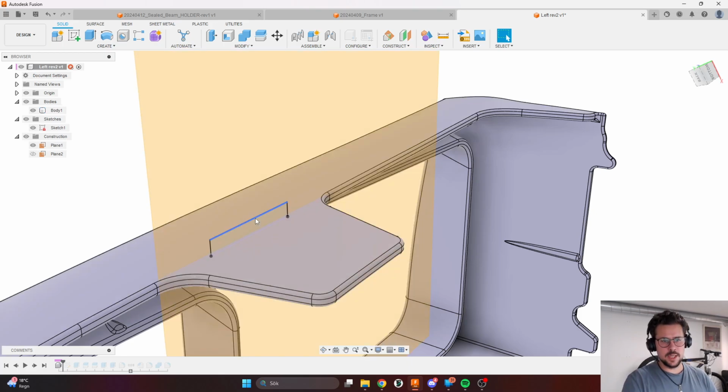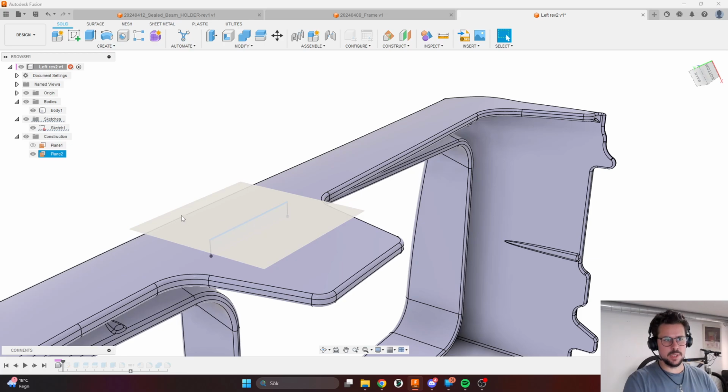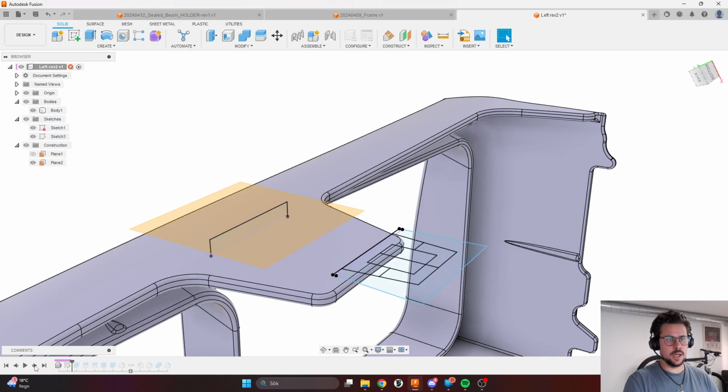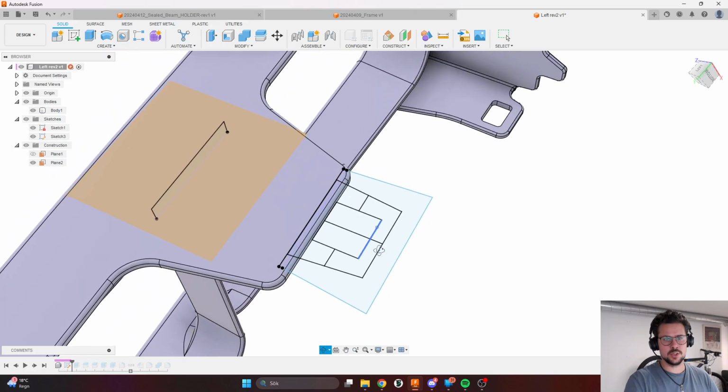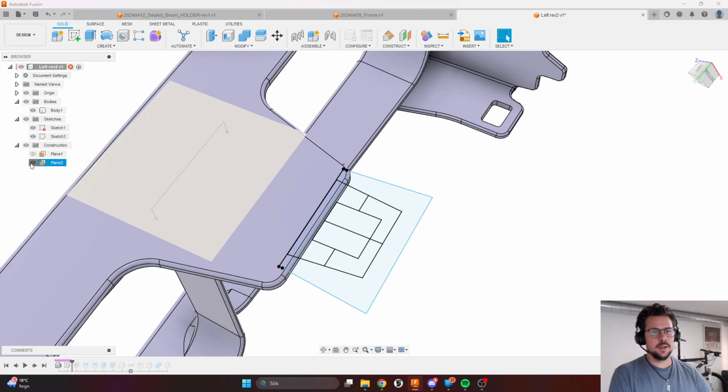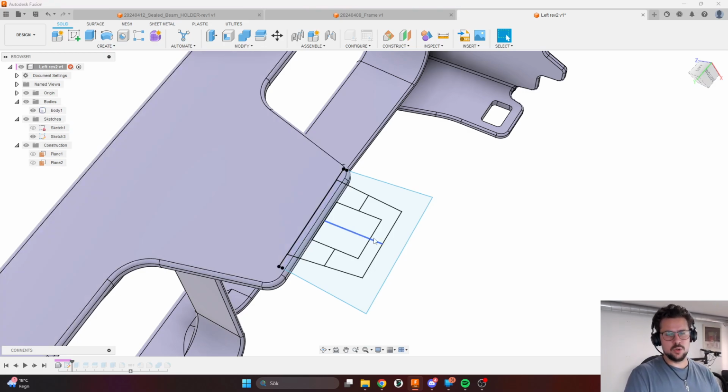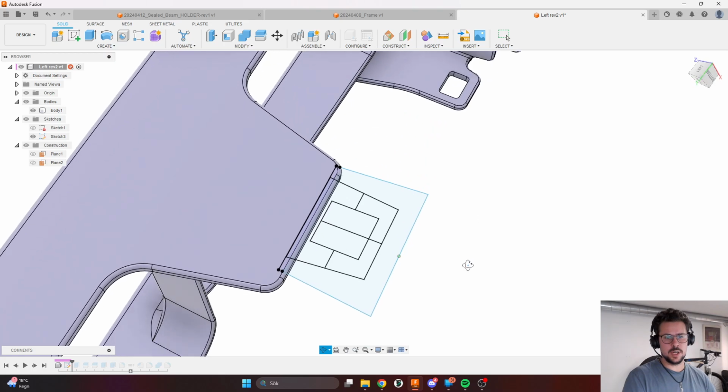From this sketch here, on that line, I created a plane at an angle. So I created this plane here. And on that plane, we created our first real sketch, the sketch that we're actually working off of. And I'm going to hide these older features now.